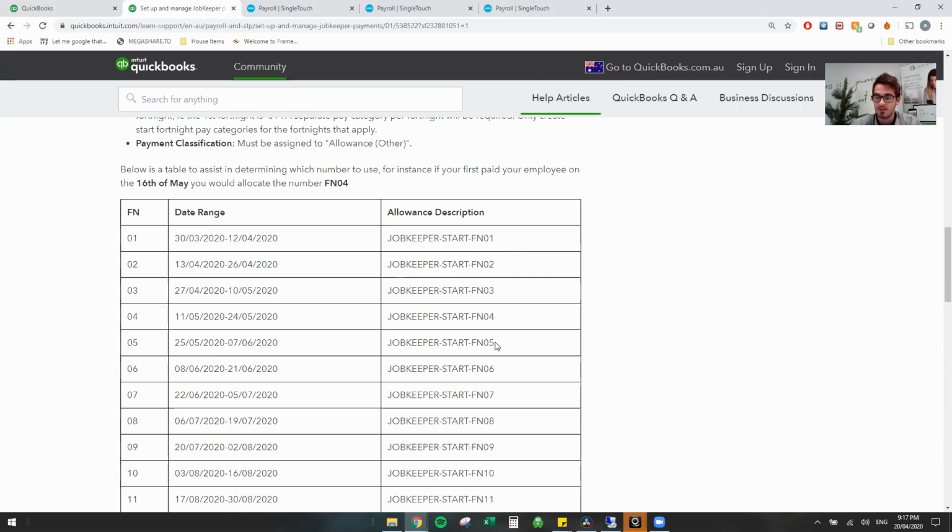You can do this at any point in time, but this is very important to notify the ATO, yes, I am opting in for the JobKeeper payment. But for this example, I'm going to use JobKeeper Start FN01, as I believe most people will probably be utilizing this video for that one in particular.